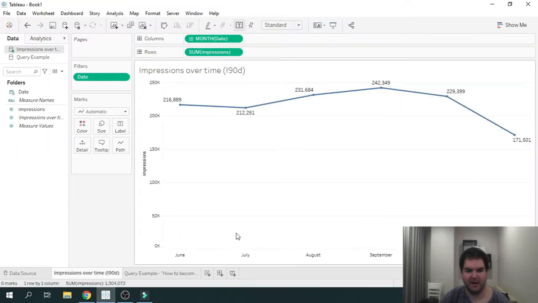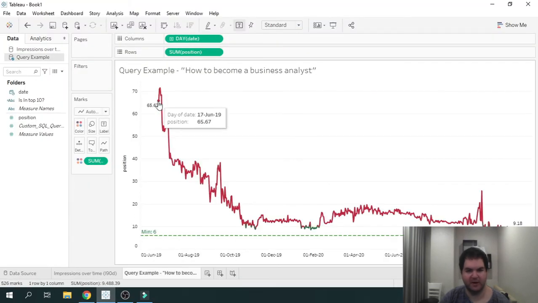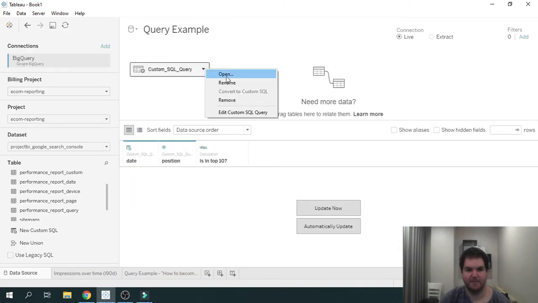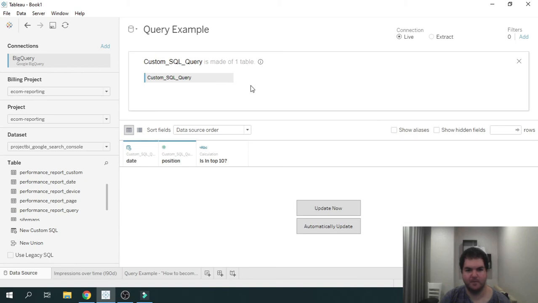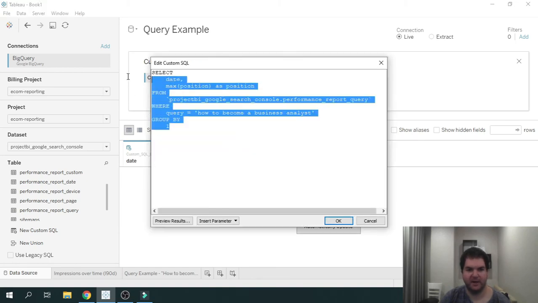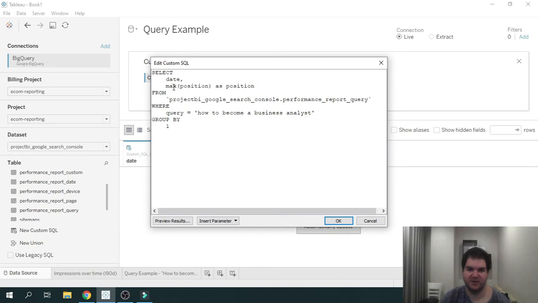So what I did in Tableau is I created this really nice view where I created a second data source up here, a data connection, and let's have a look at this query for a second. We can see I'm taking the position. I'm just using max to get rid of all the duplications, which are created thanks to Stitch. I'm looking at the query report, where query is how to become a business analyst, and then just grouping. So I get the position by date.